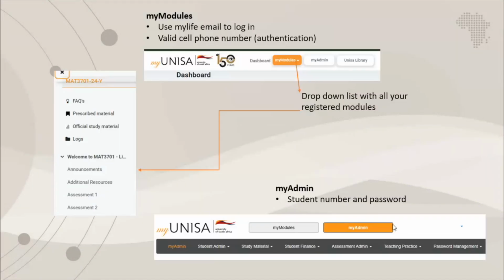The My Modules tab that you saw earlier will log you into the site with all of the modules that you've registered for. Note that to log in, you'll need your myLife email as well as your cell phone number. This is just for authentication purposes. Once logged in, you'll have a drop-down list under the My Modules tab. If you click on that list, a list of the modules that you've registered for should appear. If you click on one of those modules, you'll be able to access your study material and coursework.